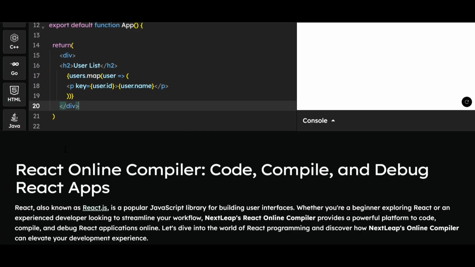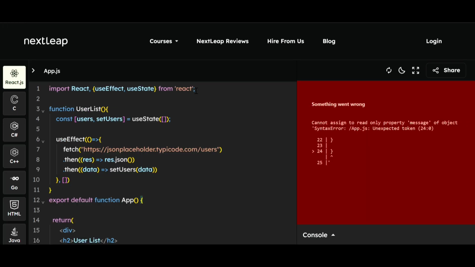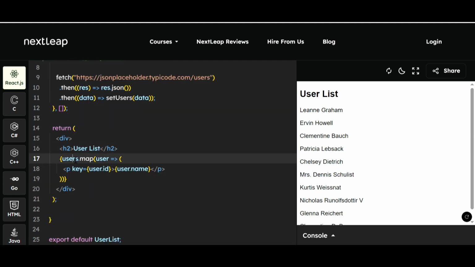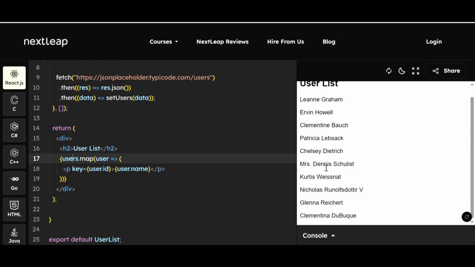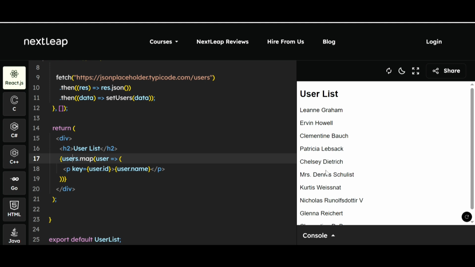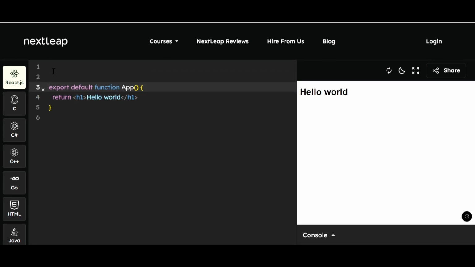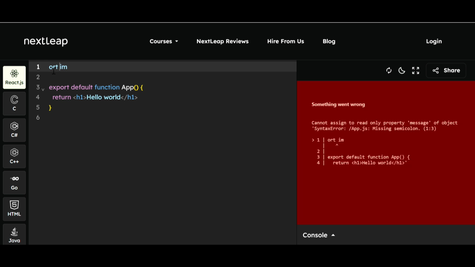Finally, inside the JSX, I'm going to display the heading and let's loop through the users array using the .map function. For each user, we render a p tag showing the username. The key prop helps React optimize the rendering and avoid unnecessary re-rendering. This is a basic example, but it's often asked in interviews to test our understanding of data fetching and rendering using hooks.